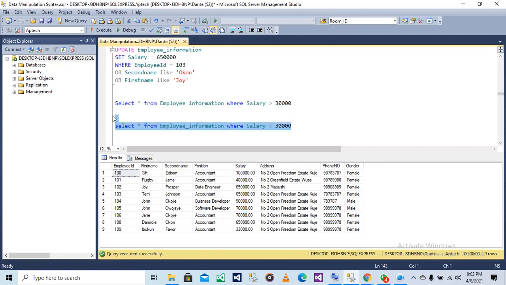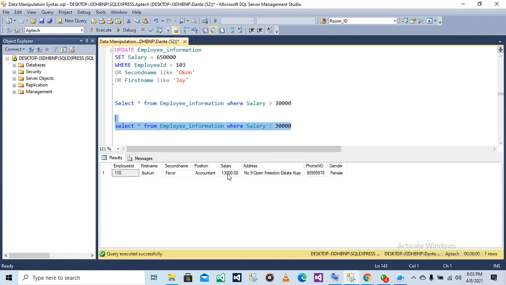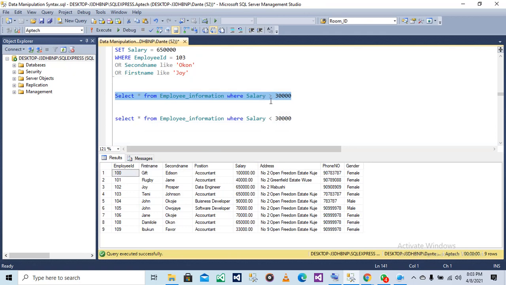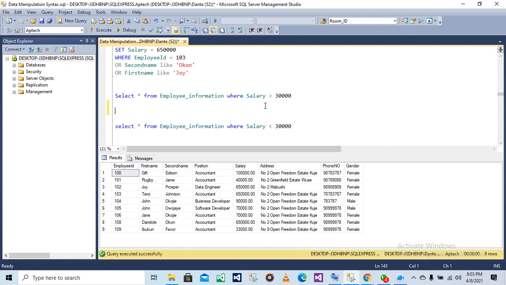If I run this other one, you see this salary is 1,300. So you can see it's giving me the employee where the salary is less than 3,000. But this one is giving me the employees with salary greater than 3,000. So that's the difference, and that's the way to use this sign. There's another way to use it too, alongside the equal to sign.